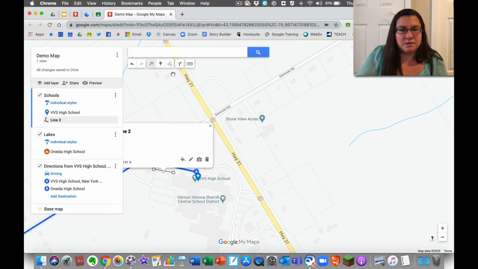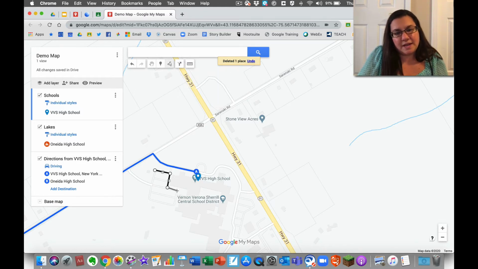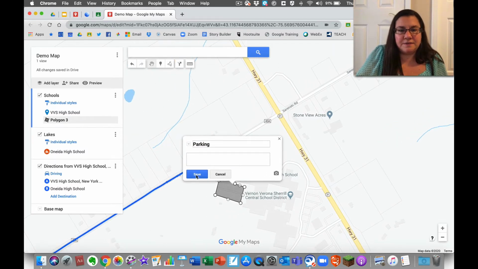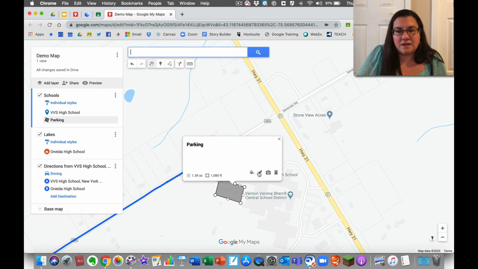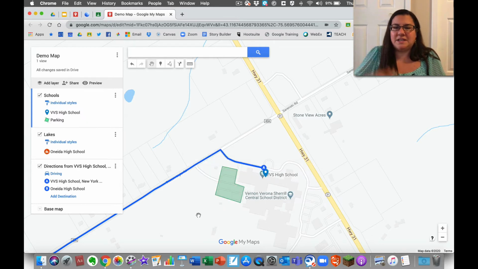Oops, messed that up. Delete that, try that again. So you can outline the parking lot, and once you get back to the beginning, it'll kind of shade in the shape there. You can say parking and save, and then you can actually change the color of it. So if you wanted to make it green, for example, just to make it stand out, you could do that as well.